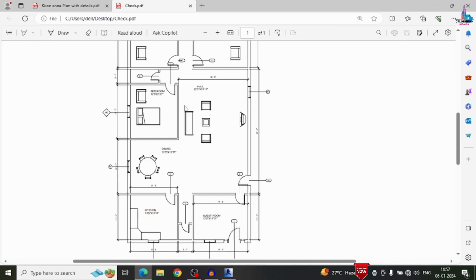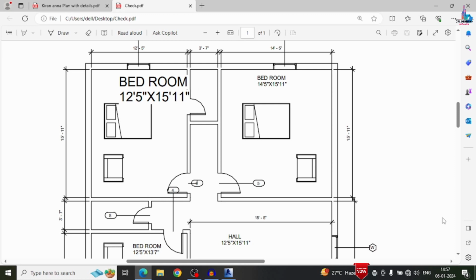Okay. So this is the complete process of how to draw the typical floor plan by using Revit architectural software.